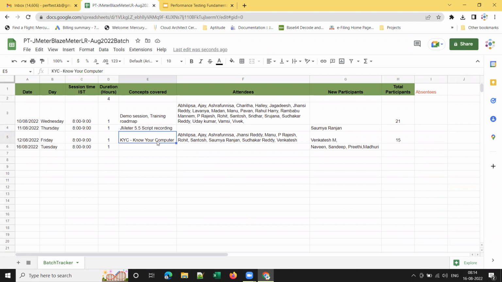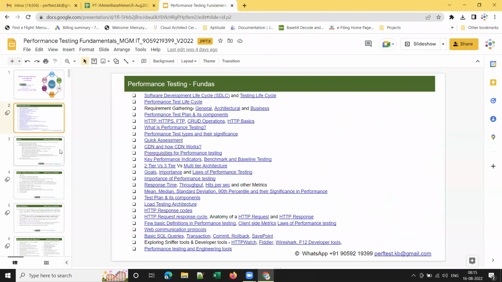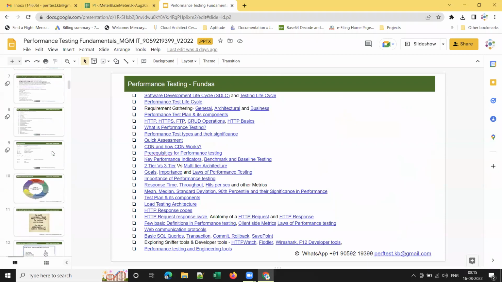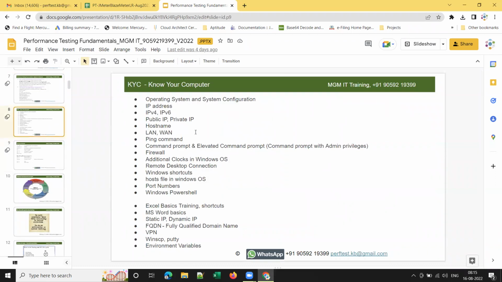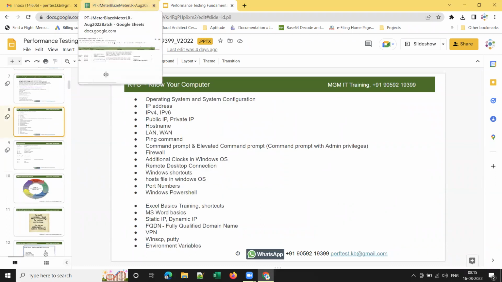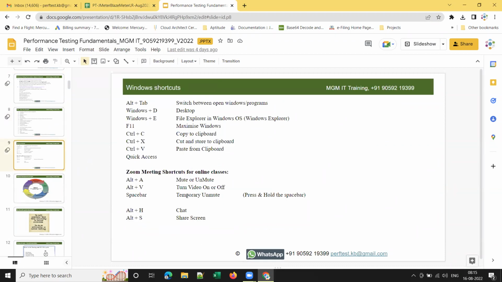And on Friday's session, I covered some computer basics, right? Now let me start with software development life cycle. We are done till this slide, right? There are some Windows shortcuts that everyone needs to know and start using, so I covered them over here. Also, there are some Zoom meeting shortcuts, because we will be using Zoom meeting for the next 2 to 3 months. So I shared some Zoom meeting shortcuts, guys.